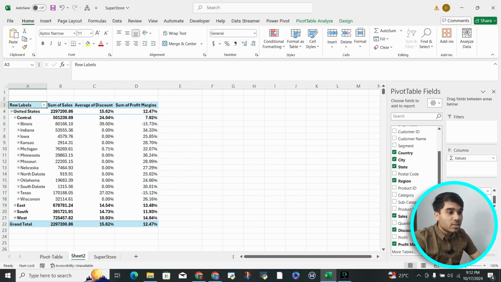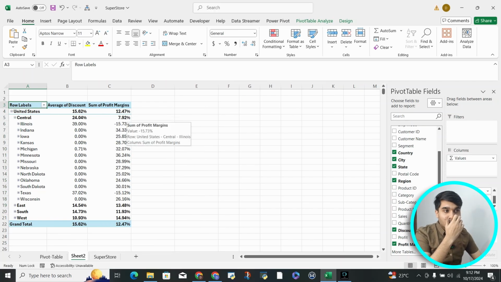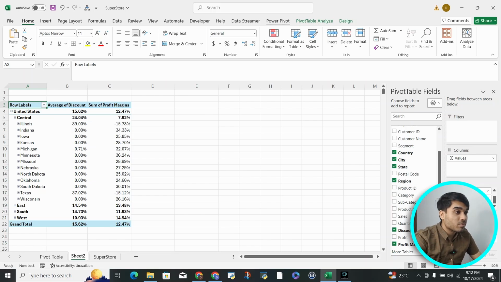Now, just because I did that, I do not need sum of profit margin, right? All I can say is that, okay, I can identify what is the discount that I'm giving, what is the profit margin that I'm having at the particular moment, and how I can work around with both to know where my company stands at this particular moment.